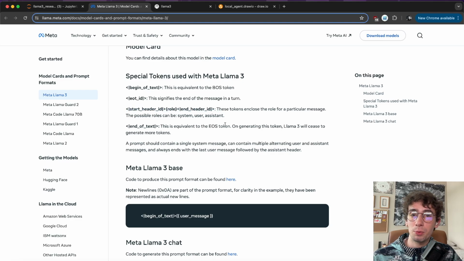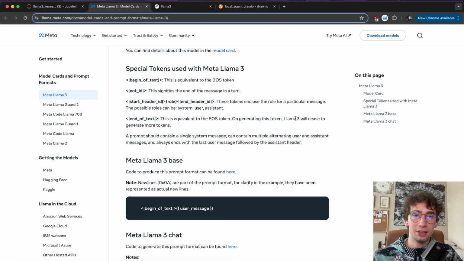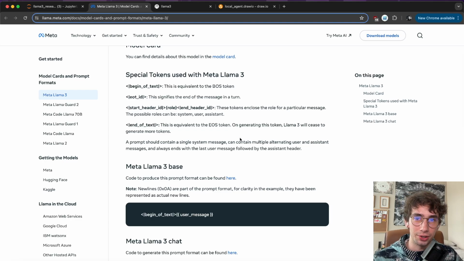To signify what the actual message is and what the role is, you use this start header ID, input the role, and end header ID, where you can put in either system, user, and assistant. And so that's how you delineate between those three different types of messages in the prompt. Then the final token that you need is an end of text or end of sentence token, which upon generating this token, Llama 3 will cease to generate more tokens.